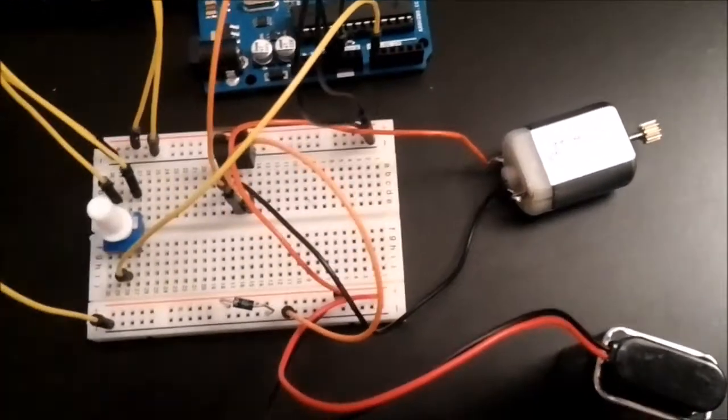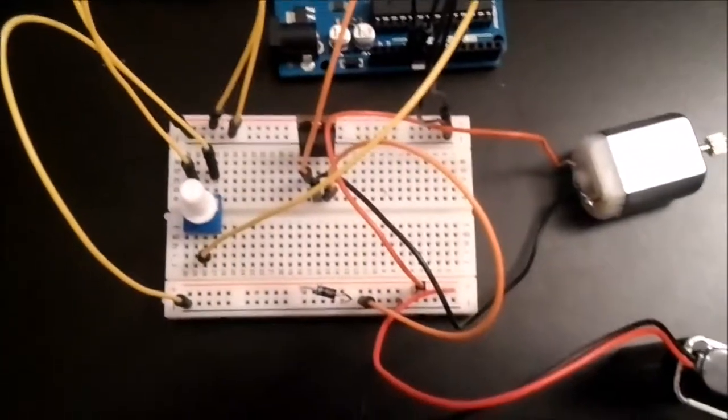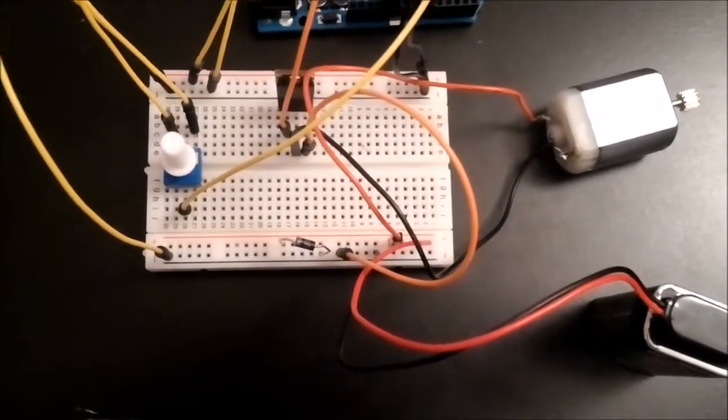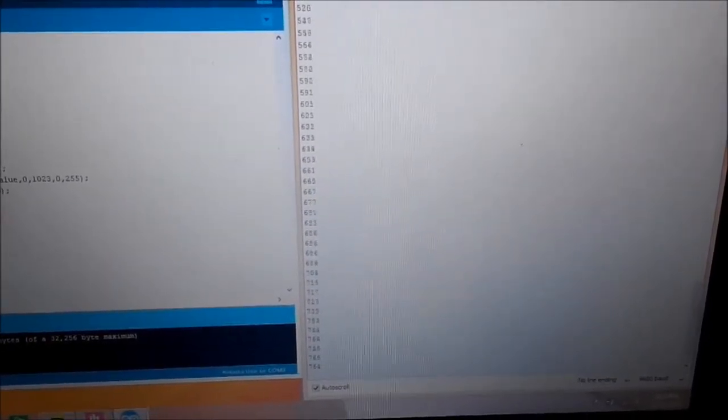Eventually it's off. And if I open up my serial monitor here, it's now displaying that the motor is off. If I turn it up, it gives me different values of the voltage going through the motor.